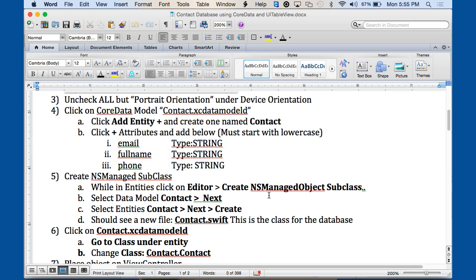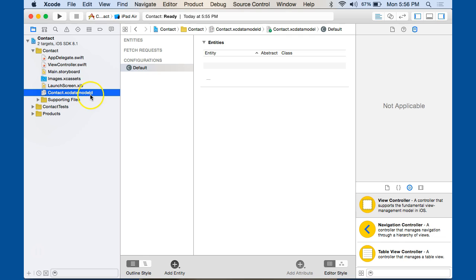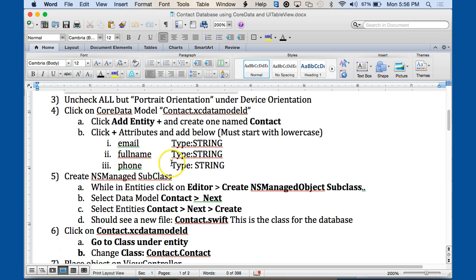Then we're going to add some data entities, and basically an entity would be like a table and the attributes would be the fields. So we're going to add an entity. We're going to name it Contact, and then we're going to do email, full name, and phone, all of type string. So you'll need to click on the Contact.xcdatamodel. There's a plus symbol here, add entity. You can double click on entity and type in Contact. Press return on your keyboard. And it's going to be email, full name, and phone, all string.